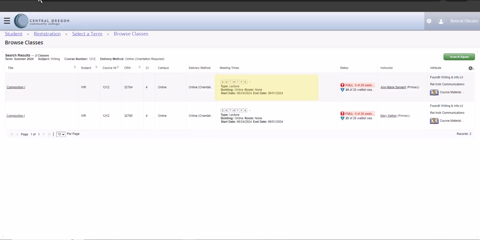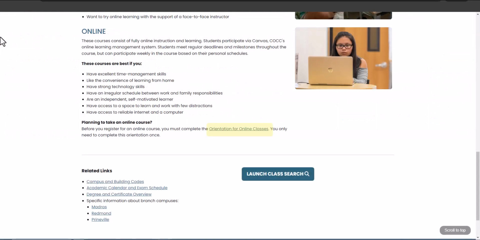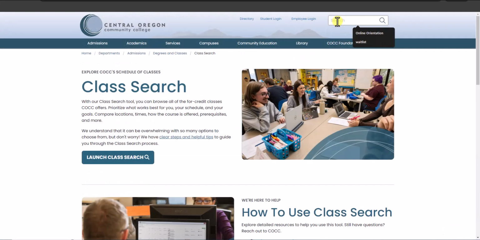Fully online courses do not have any meeting times specified. As we mentioned earlier, in online courses you'll receive instruction virtually, typically through Canvas. Online courses will still have deadlines to meet though, so be sure that you make time in your schedule for completing the coursework. Before registering for an online course at COCC, you'll need to complete the orientation for online classes, which is accessible by clicking the link found on the class search page or searching online orientation in the search box on our website.